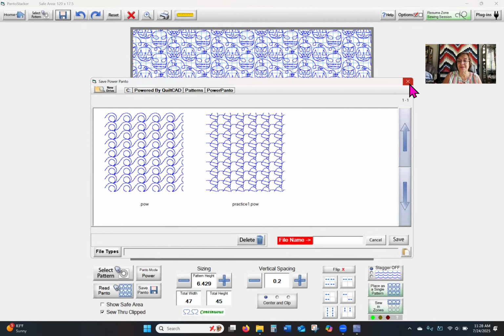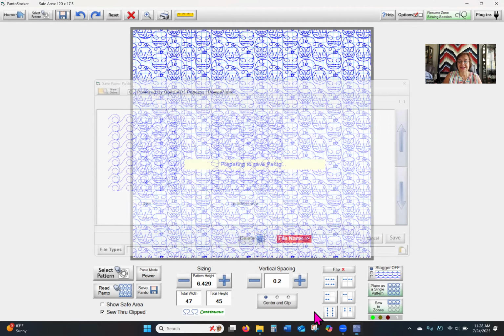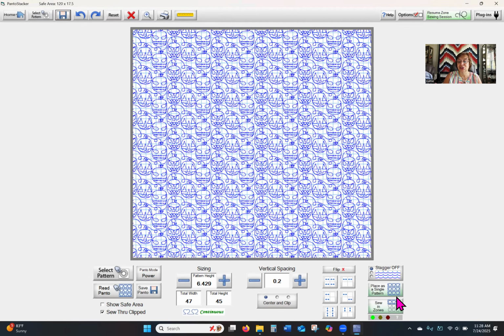So the easiest way for me to spoof this is to then, instead of clicking on Sew in Zones, I'm going to click on Place as a Single Pattern. And let me demonstrate and explain what's going to happen. So first, because I'm going to place it as a single pattern, it's going to go to Select and Sew instead, is what it's going to do. And you're going to see that.